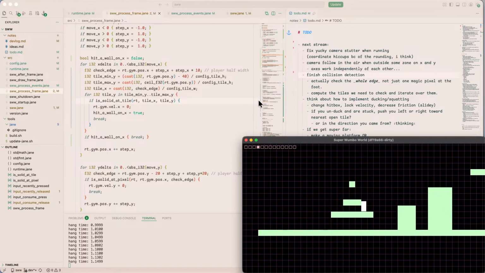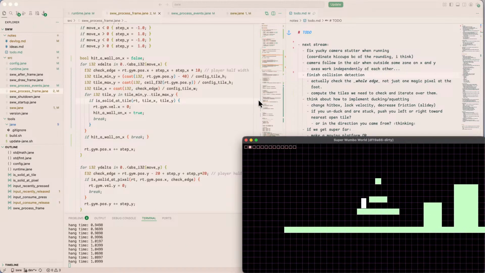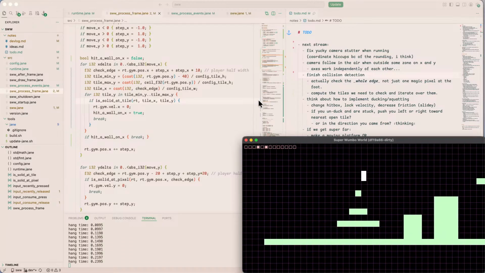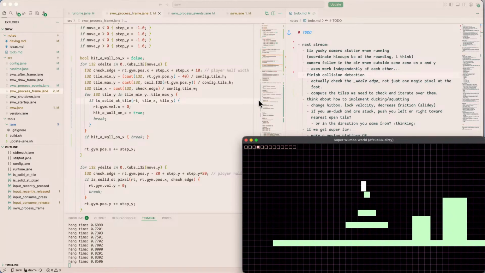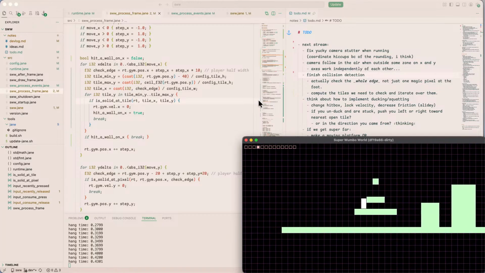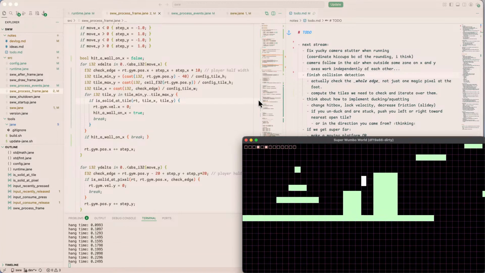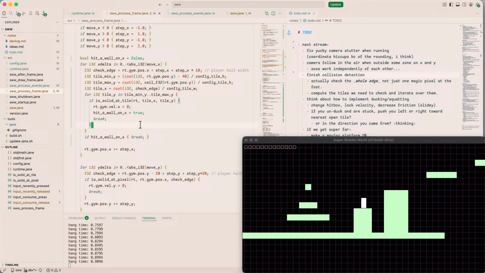I had a stray paren the whole time, and now we have actual collision that actually works. I can no longer horizontally go through this, right? I can't go through this little gap anymore. Nice. So now we'll do the same thing on Y.